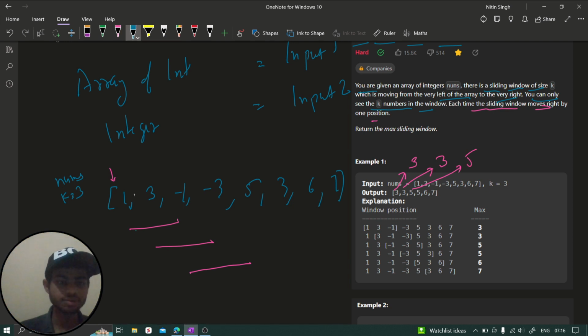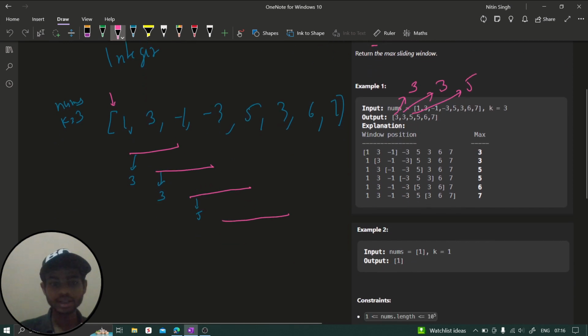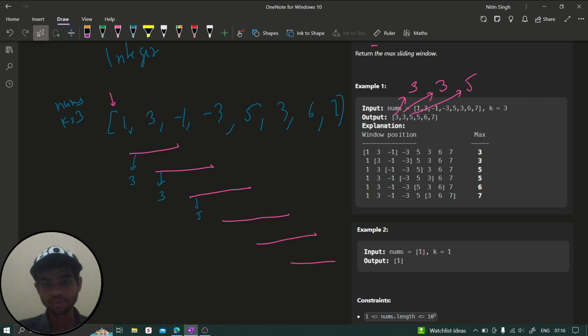So here in this window 3 was maximum, in this window also 3 was maximum, in this window 5 is maximum, right? Fine. And after that it's going to start from this to this, again 5 is maximum, right? And then this is going to start from which one? So I can say this is going to start from this only, right? Then this is going to start from this one. So you can see here again 5 is maximum.